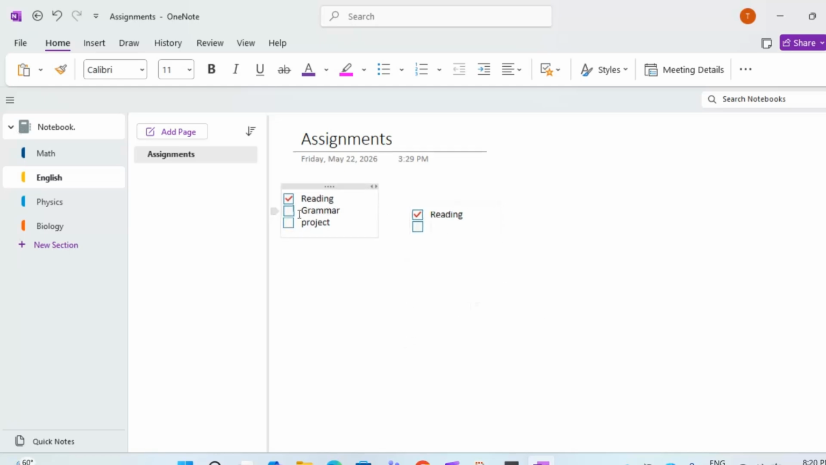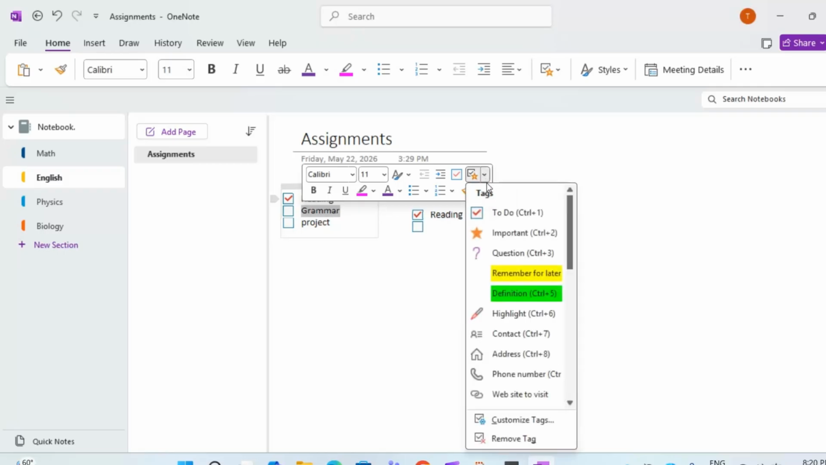OneNote also includes tags. Tags help us mark important information, questions, or tasks. This makes important notes easier to identify later. The same idea works here. For example, we can select one assignment and mark it as important. You can find the tags icon in the ribbon, or simply click on the note and select tags from the editing toolbar. Then choose the tag you want, such as to do, important, or question.